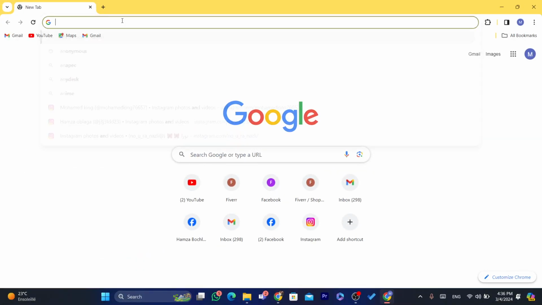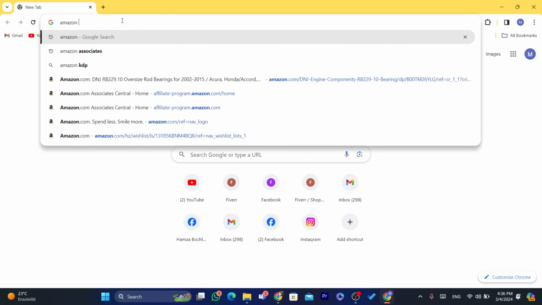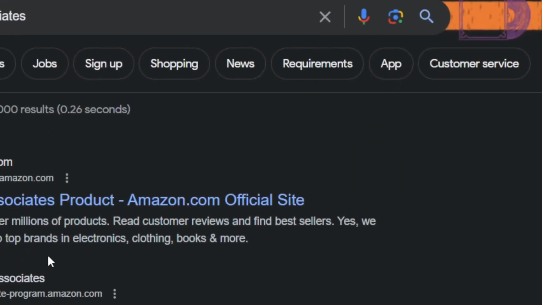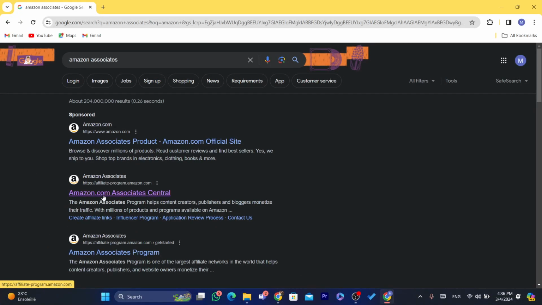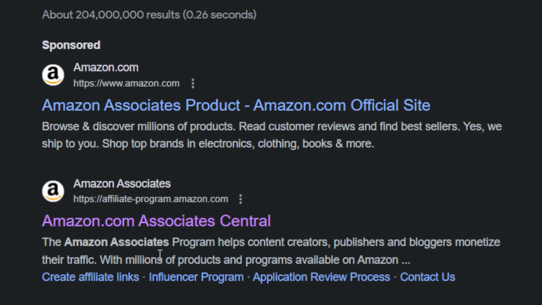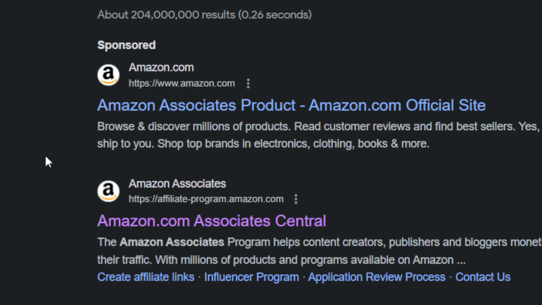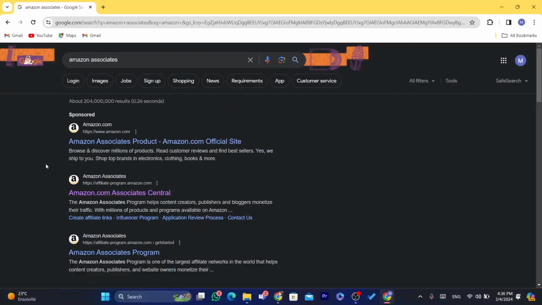Just open a new tab and search for Amazon associates. Okay, and here you want to click on amazon.com associates or Amazon associates or affiliate program amazon.com, as you can see here, and then create an account there. Okay, by the way, it will ask you guys to provide a website so that you can see where you are going to promote your own products. You don't need to enter your real website. You just need to enter a random URL. It could be a Facebook page, it could be a YouTube channel. That's the trick I used to sign up for the Amazon affiliate program.